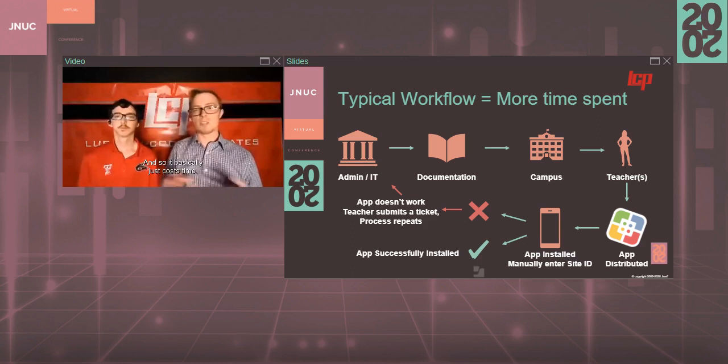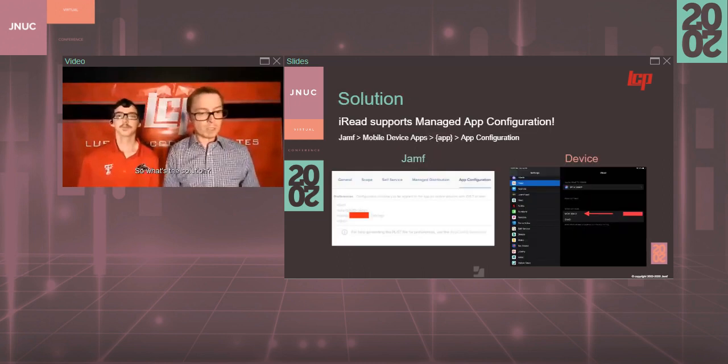And so it basically just costs time, and now we might not meet our deadline by the end of the week. So the alternative is that the app successfully installs, and it just so happened that our documentation was flawless and communication was flawless and everything worked out great. And unfortunately, as MDM admins, we all know that that's not always the case. So what's the solution? Well, luckily, like I said, iRead incorporates or implements managed app config.